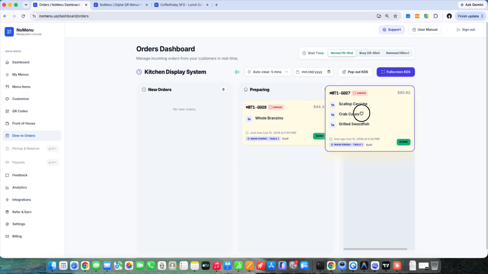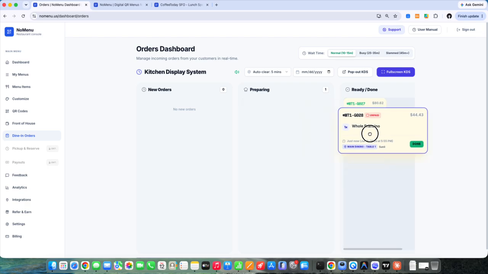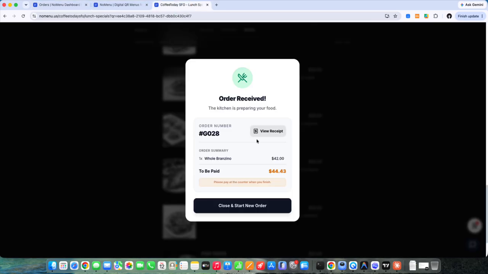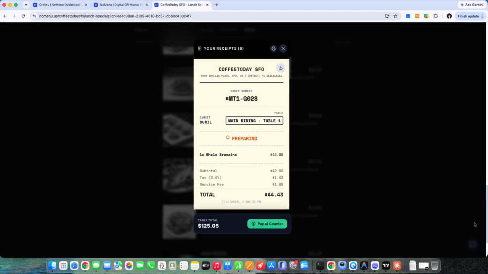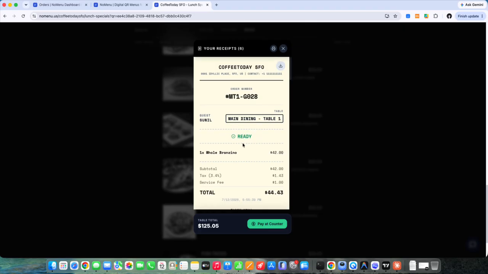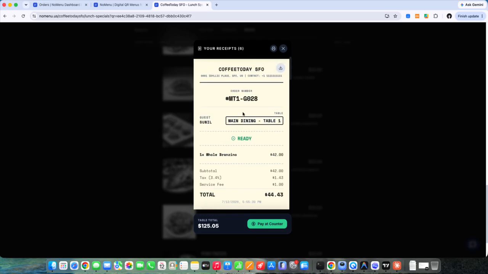Once the kitchen is working on it and has prepared it, the customer can see the order go from preparing to ready state. You see, both are ready. The kitchen staff will bring the food to that particular table, main dining table 1, so they know exactly where they need to deliver. And to confirm, you are giving a name, but it's totally optional, so restaurant staff will deliver the food exactly to your table.